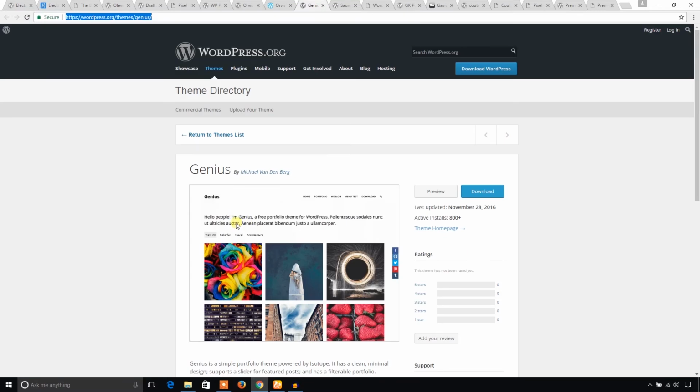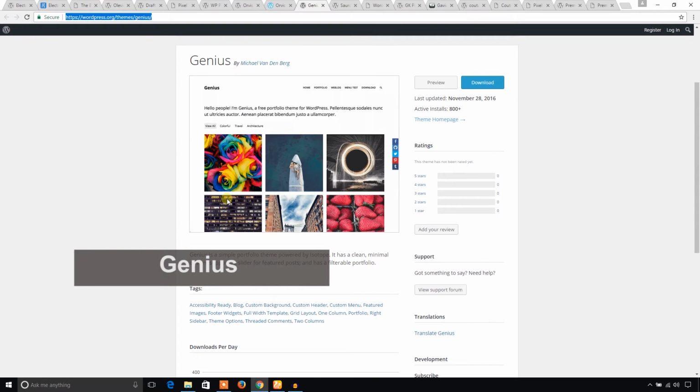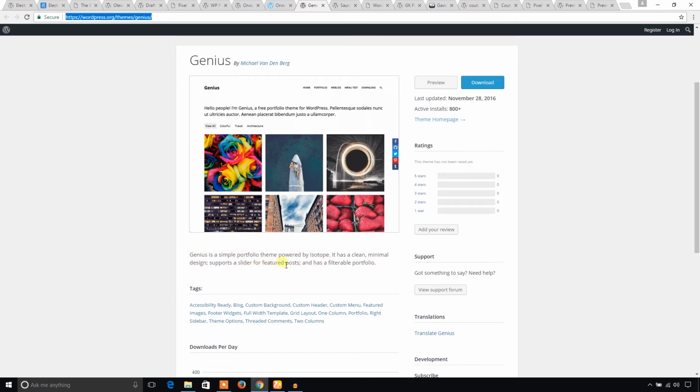And another one I would like to list is Xenia theme. This theme is also a nice portfolio theme and it is powered by Isotope. It's minimal and it has a filterable portfolio. So I think you should give this theme a try.